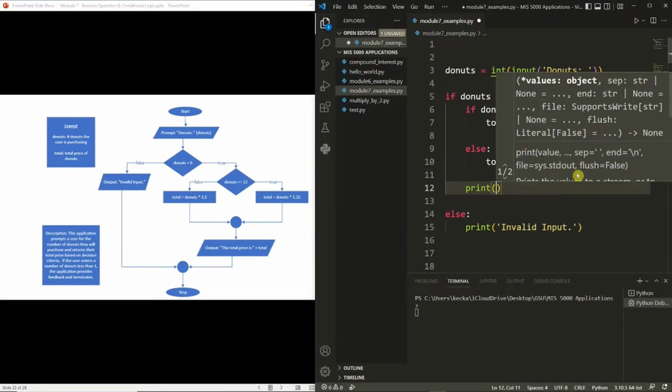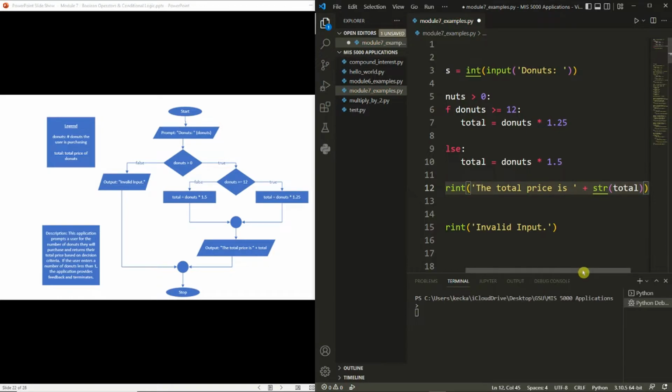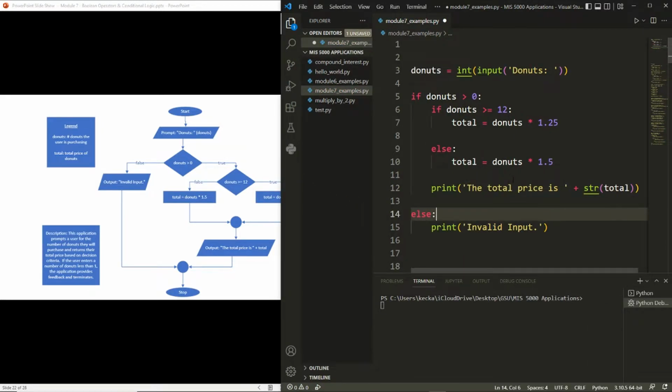So we'll have our print statement here. The total price is plus recast the string total. And so let me address this one more time. So basically we've got our first statement, which is just this input parallelogram. This first diamond we have represented with this if statement and this else statement, which are at the same level. This one leads into another if else, like so.